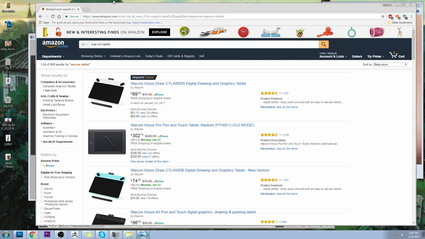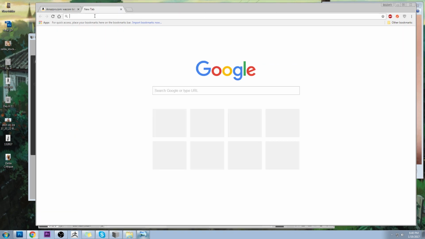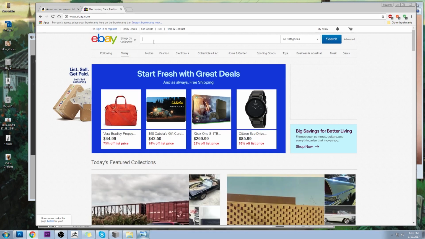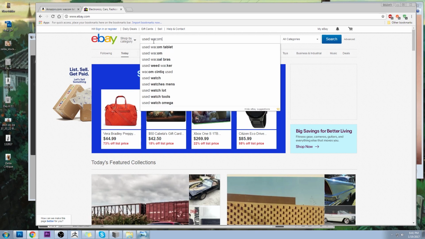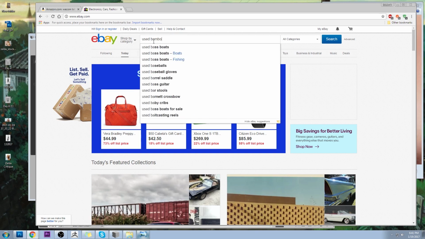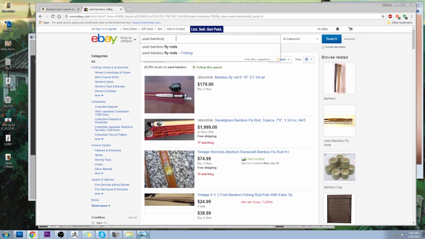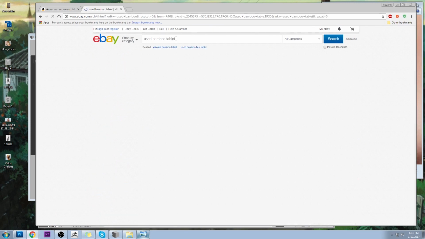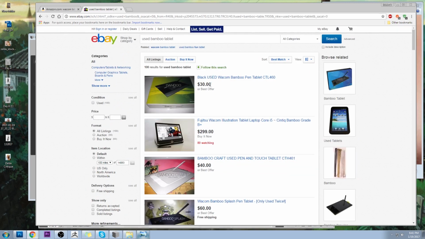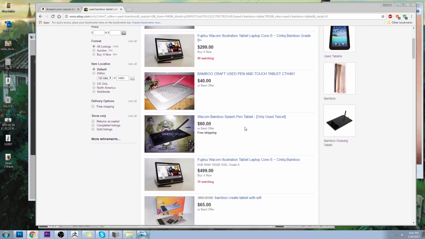Go to eBay. There's tons of used Wacom tablets. Let's go to eBay together. Okay, used Wacom, used Bamboo. Give me your actual Bamboo tablet. All right, $30. Used Wacom Bamboo pen tablet. $30 or best offer. $40 or best offer.